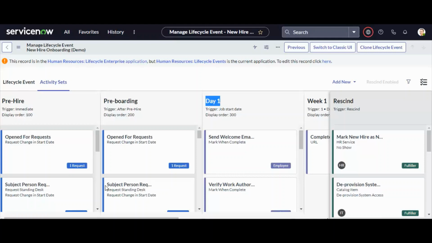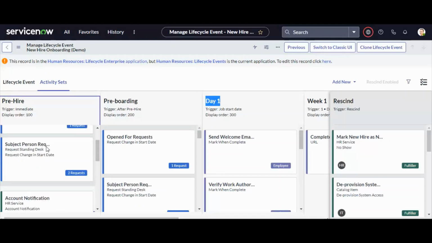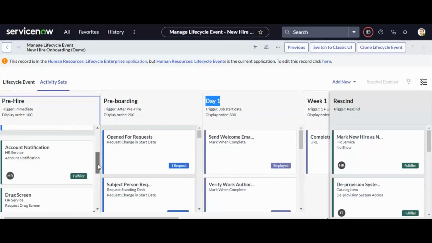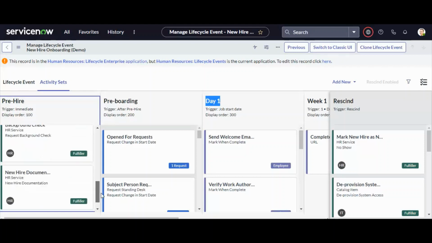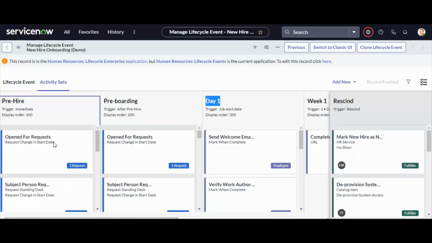As I told you, what is an activity set? It is a collection of activities. Under pre-hire, I have created four or five activities: the pre-hire open for request activity, which is a request; second, the subject person request; third, the account notification, drug screening, background check, and new hire documentation. Before hiring someone, I need to check these basic things.